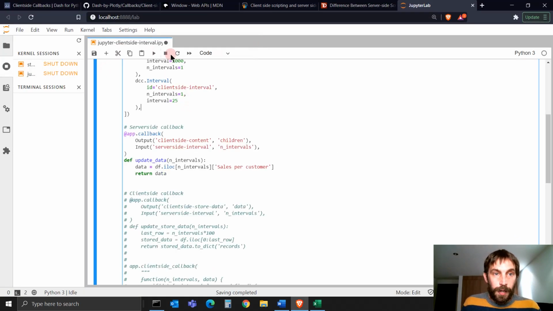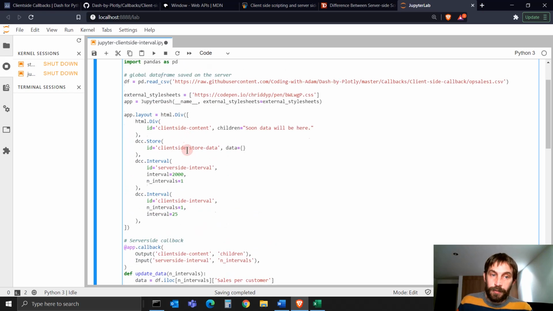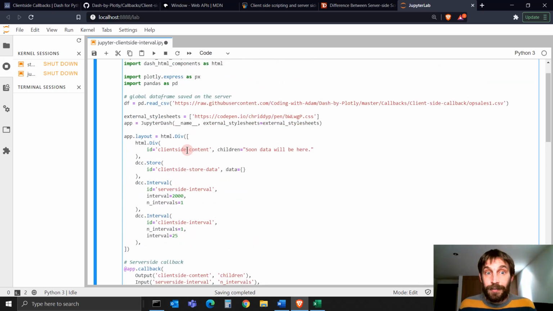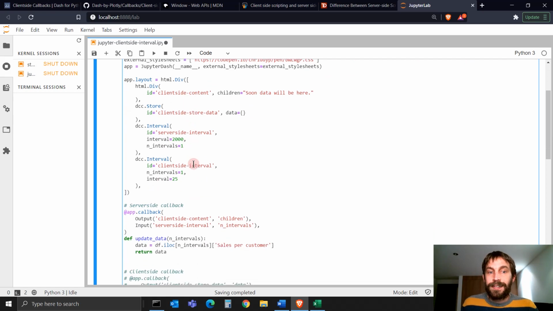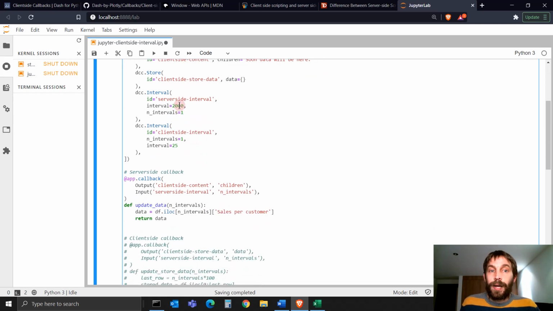Now, the problem with this is that it's fast, but you cannot do this in like 25 milliseconds. I can do this every 2 seconds, 2,000 milliseconds. I can do it maybe every 1,000 milliseconds, but I cannot do it every 25 milliseconds. It's just too fast. And how do we know that it's too fast?